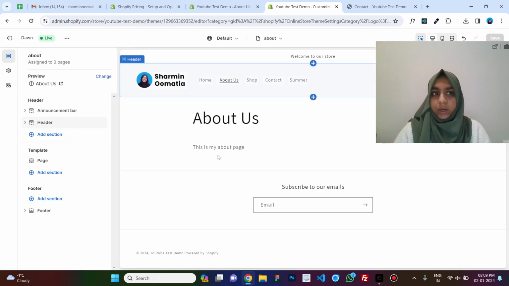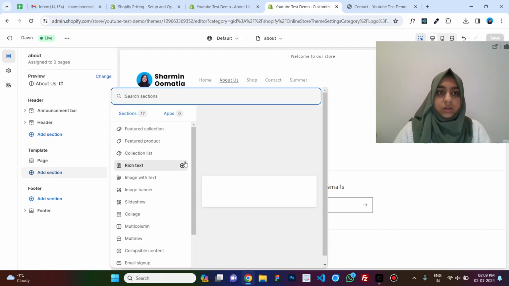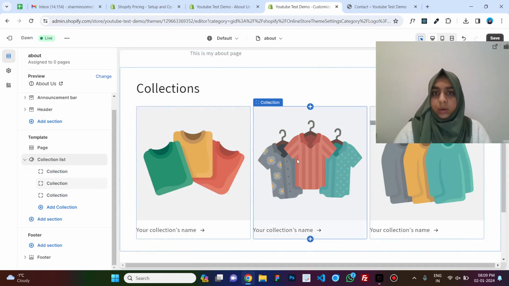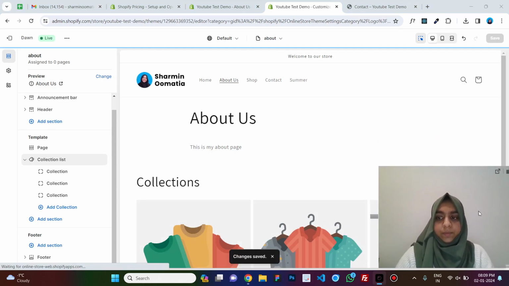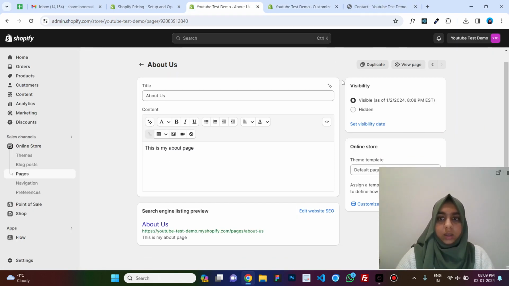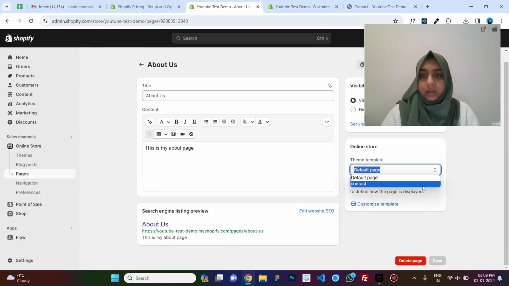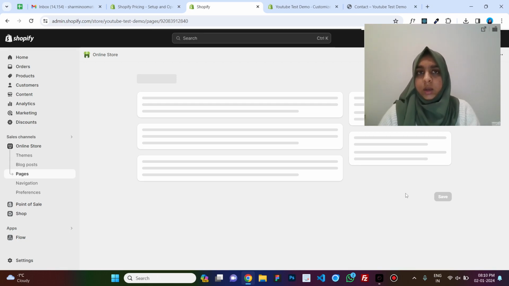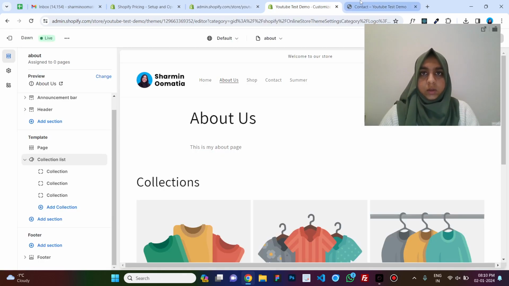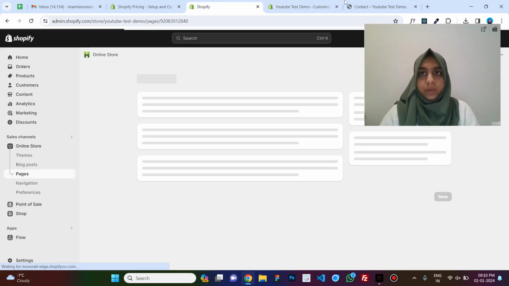And here is your template. Here you can add sections and do different things that you want on the about page, and you can just save it. And here you will have to select the template. We need to refresh it for the template to reflect here. So once you refresh, you will see the template name here. So just select it. Okay, why is this taking so much time?